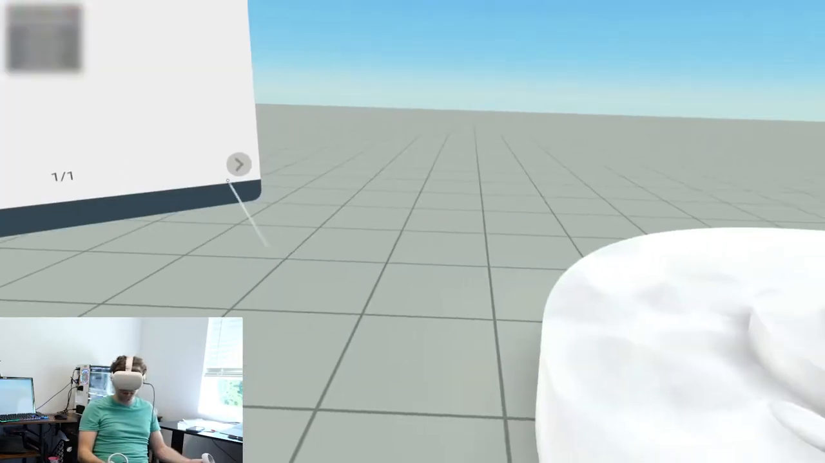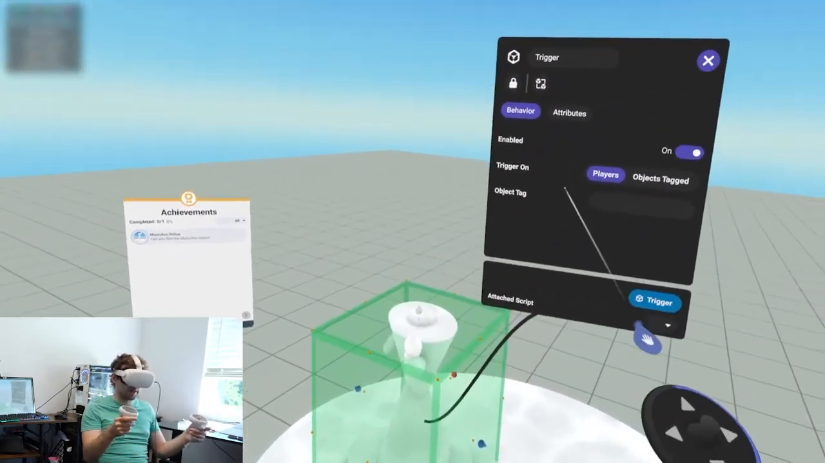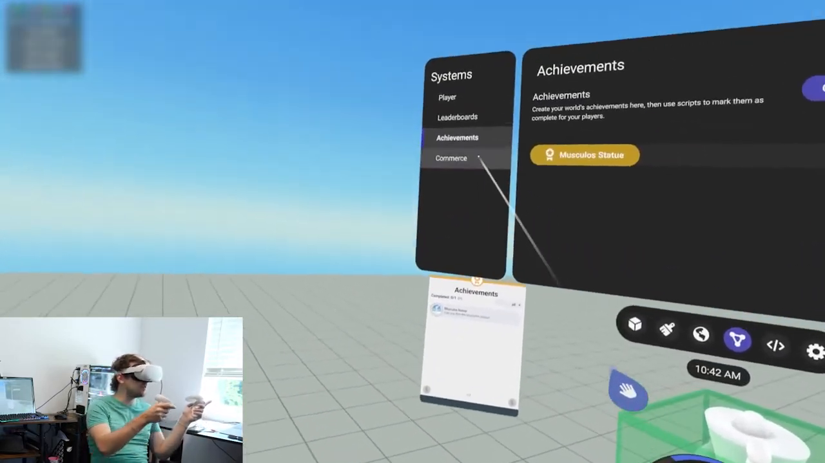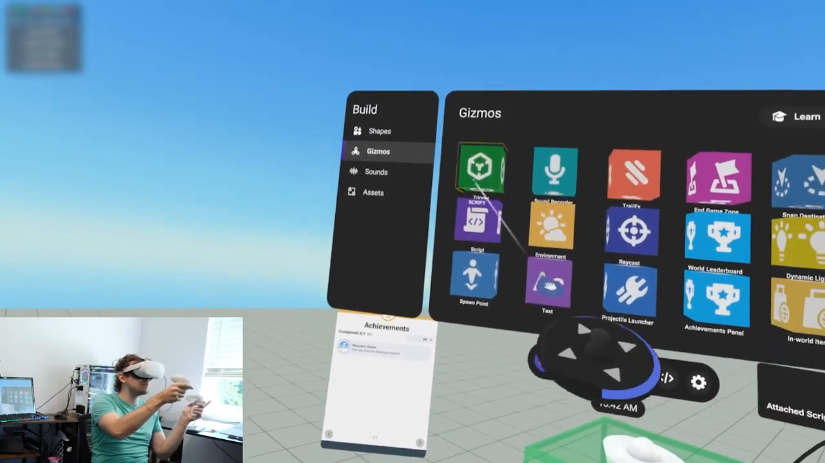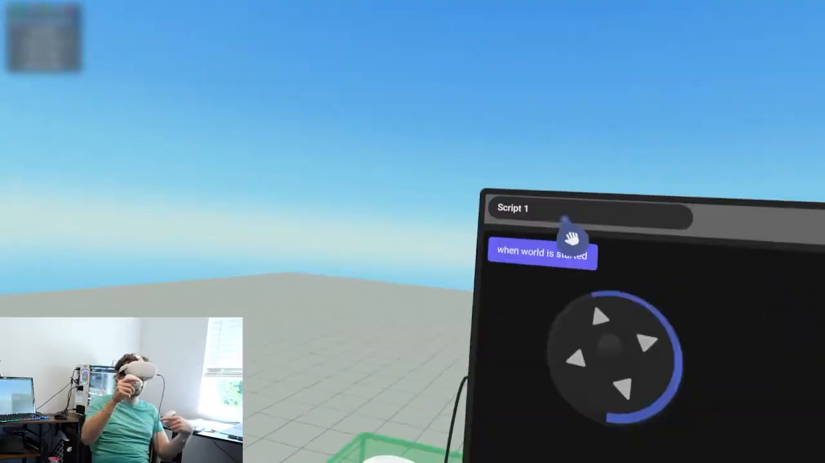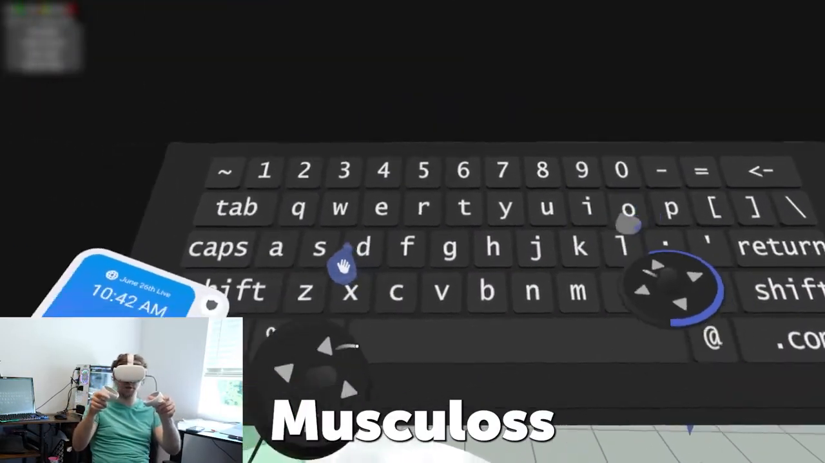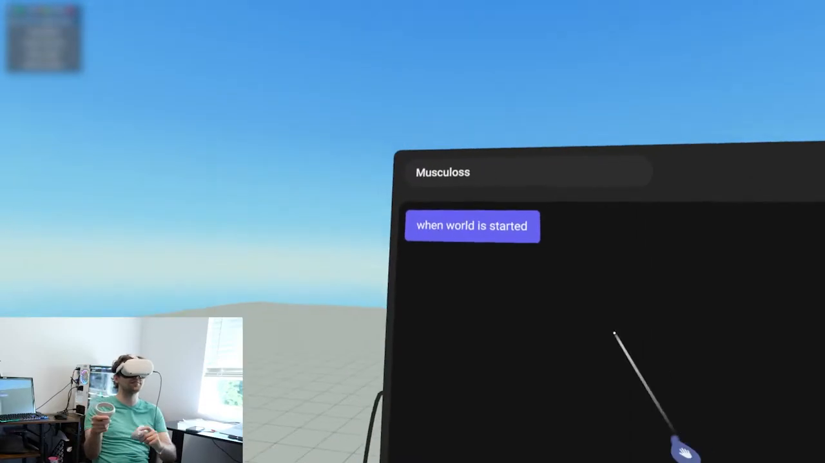Okay, this is cool. So what we want to do is make it so when you enter this trigger, you get the achievement. And so we're going to create a really quick script. Build tab, gizmos, pull out a script gizmo. And we're going to open this up, and we know this is going to run on the trigger, and we're just going to call this Musculose with a double S, just in case it's important.